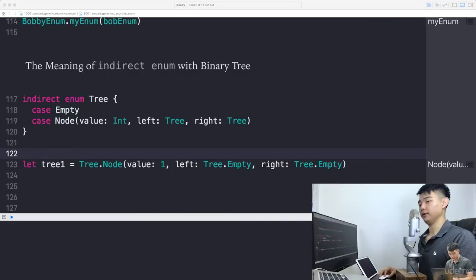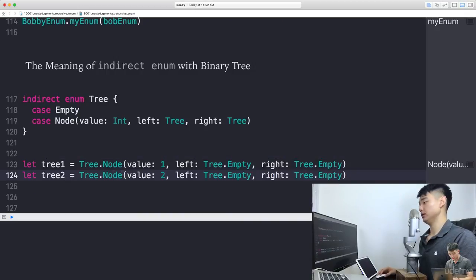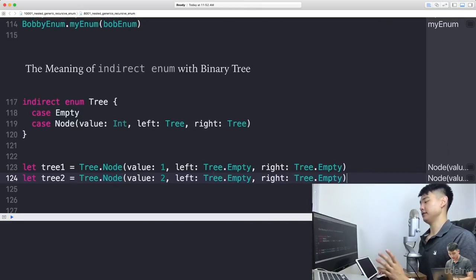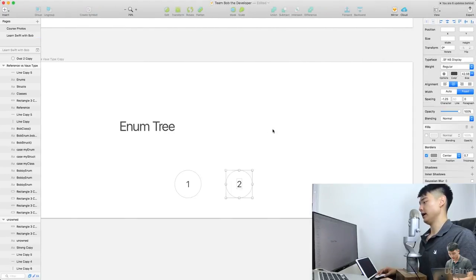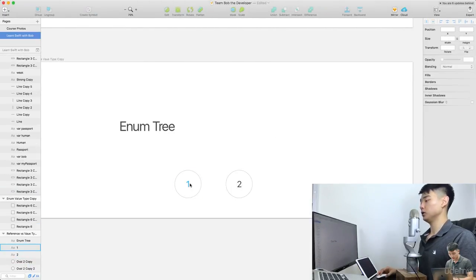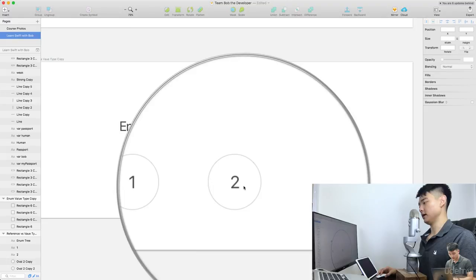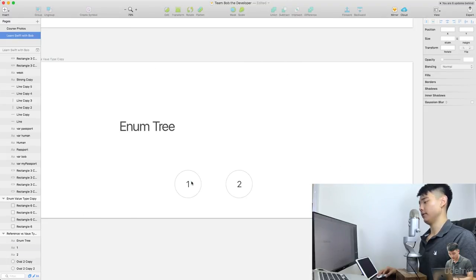And then let's try to create tree 2, the value 2. The left is empty, the right is empty. So here now we have this. So we create one tree on the left side, one tree on the right side. Okay, value 2, value 1.